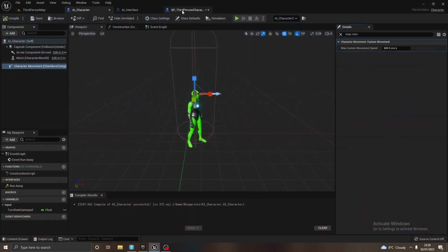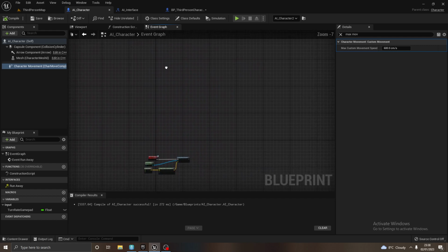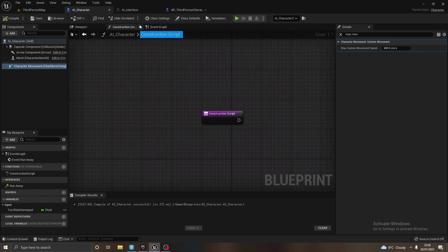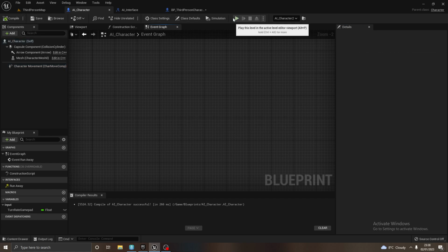So click onto the AI movement. We're not changing it anywhere else, are we? No, I don't think we are. Nope. So let's change this to 1200. They should zoom across the map now. Compile, save, play.